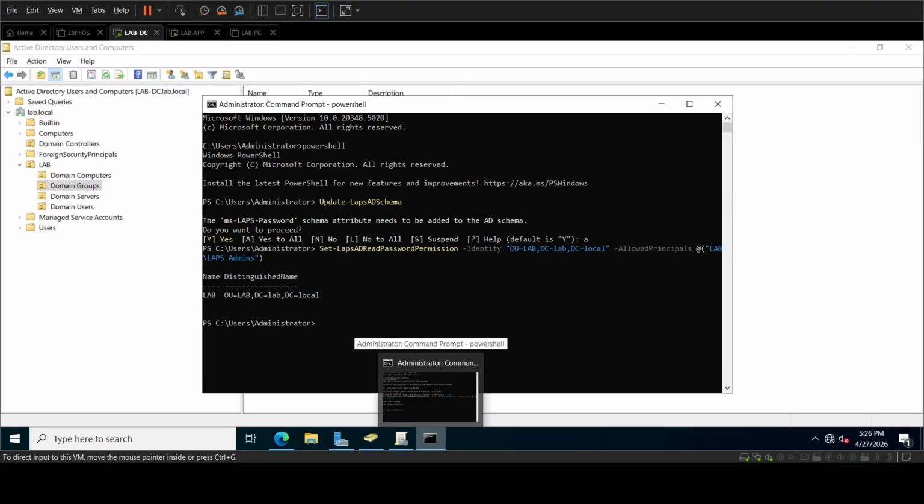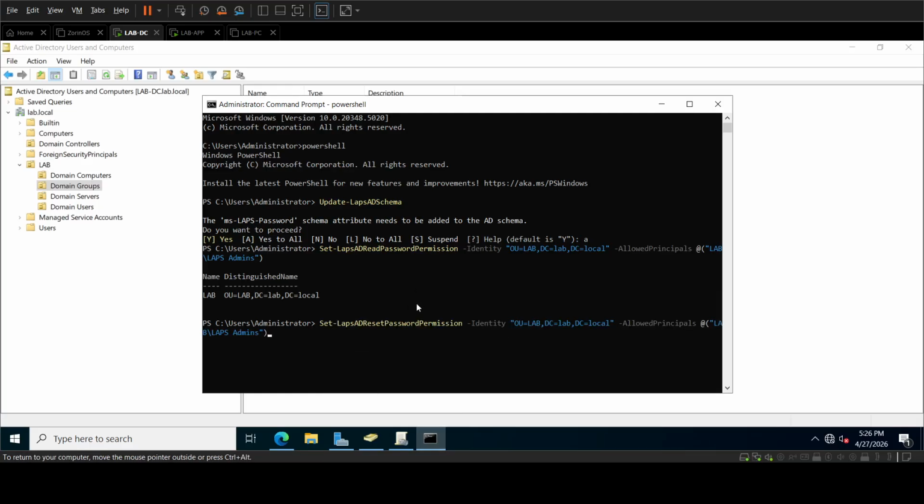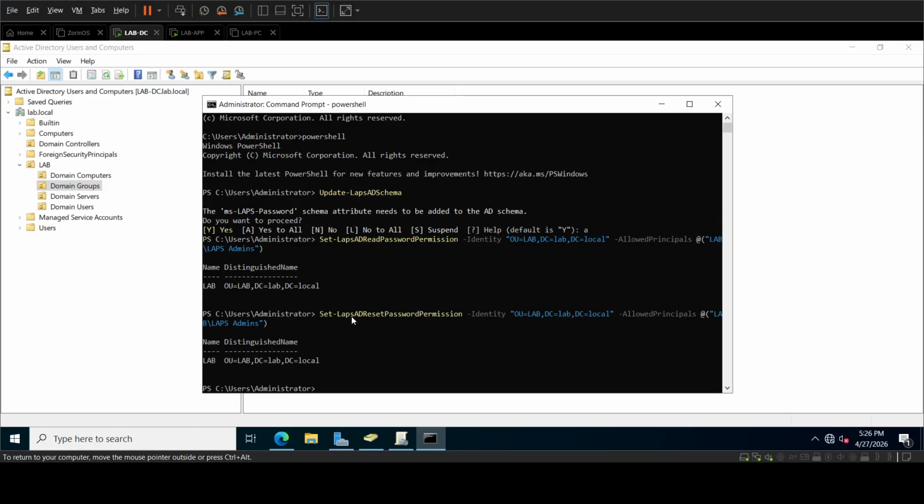So we've now allowed the LAPS Admins group to retrieve the password. Let's allow the LAPS Admins group to reset the password. And the command there is Set-LapsADResetPasswordPermission. That's done.